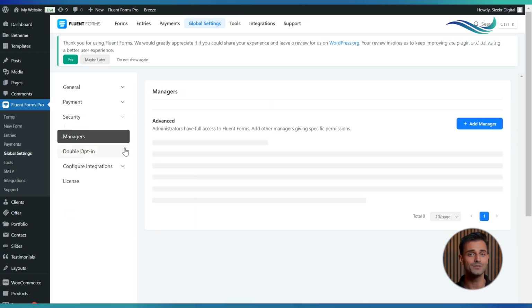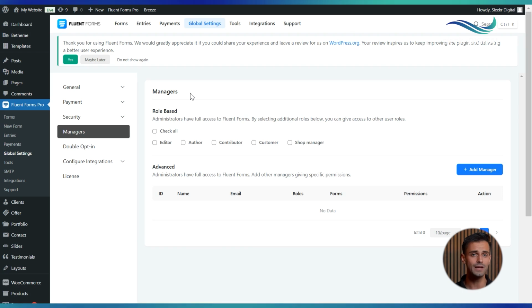Now click on Managers. In Managers, under Role-Based, you can check all or you can select a specific manager, such as Editor, Author, Contributor, Customer, or Shop Manager. By default, administrators have all access to Fluent Forms. You can also add additional managers by clicking the Add Manager button.